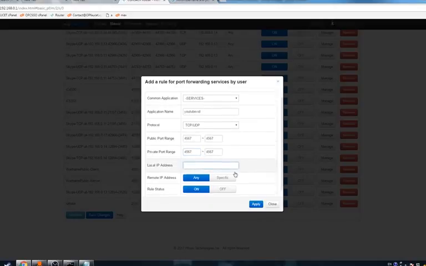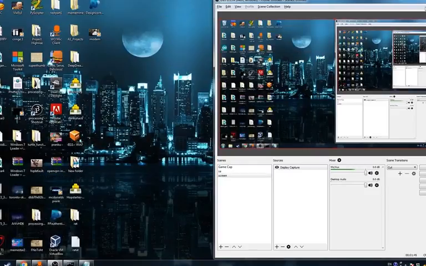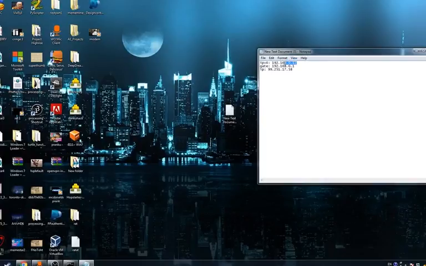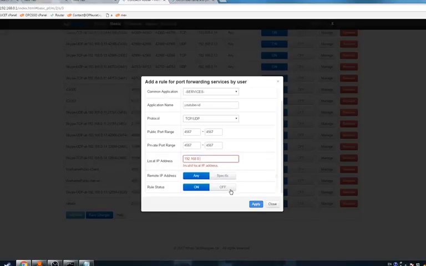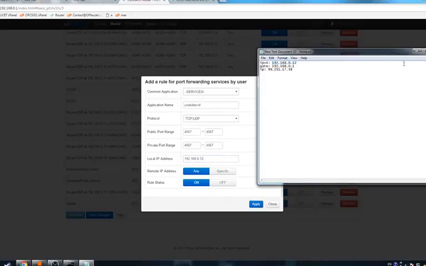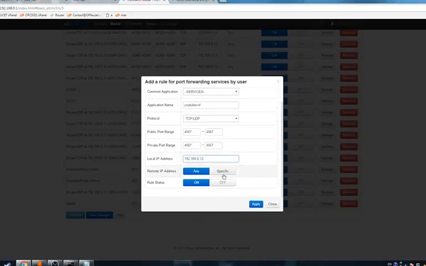For local IP address, you're going to want to put in the text document that first one, the IPv4. And for yours, it might just show up as 0.0, and you're going to have to put the last part, so you're just going to put the last part right there, so 0.12. And then leave that the same, and rule status obviously on.